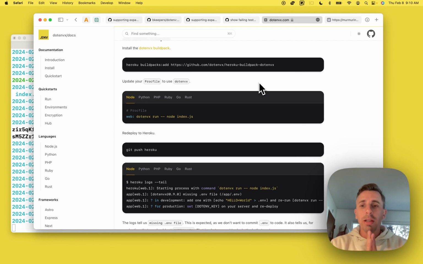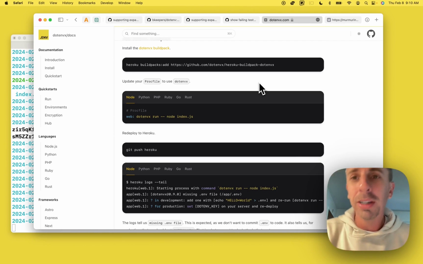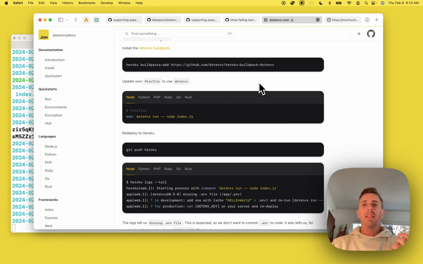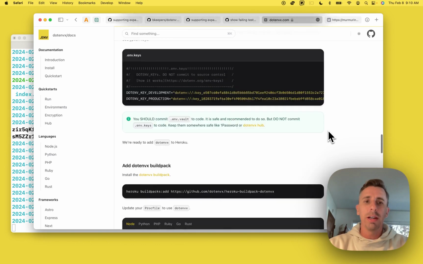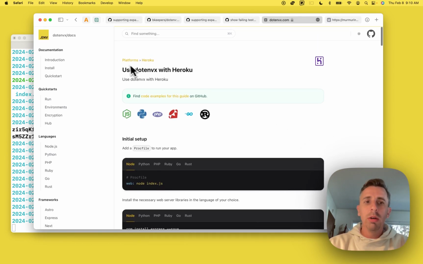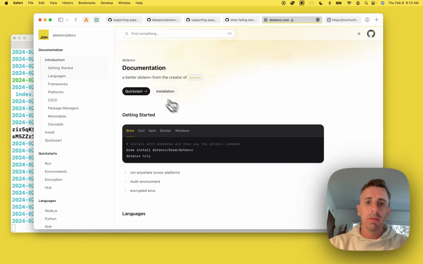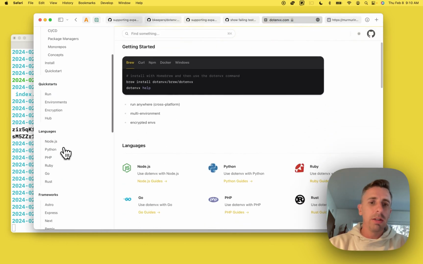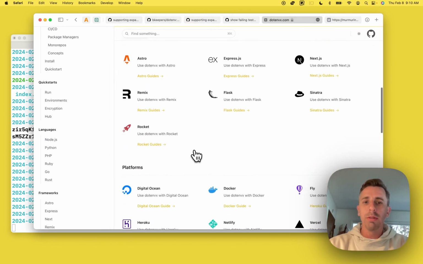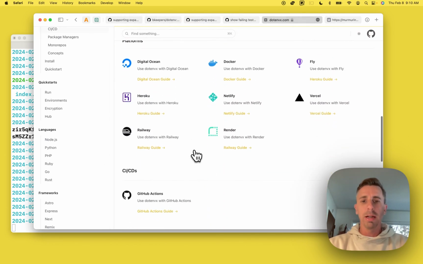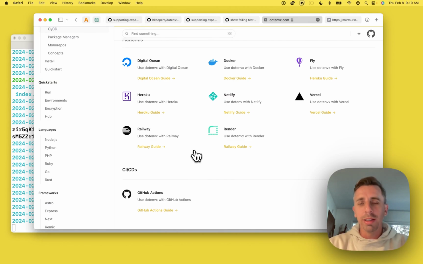You can see it was pretty quick and easy. It's a lot easier than using something like AWS Parameter Store, things like that. And the flexibility and how it's tied in with your Git flow is very nice. So that's Heroku. We've got other guides here for various other platforms. But if you come down here, right, we've got different language guides, different framework guides, different platform guides, and we're adding more pretty much weekly.